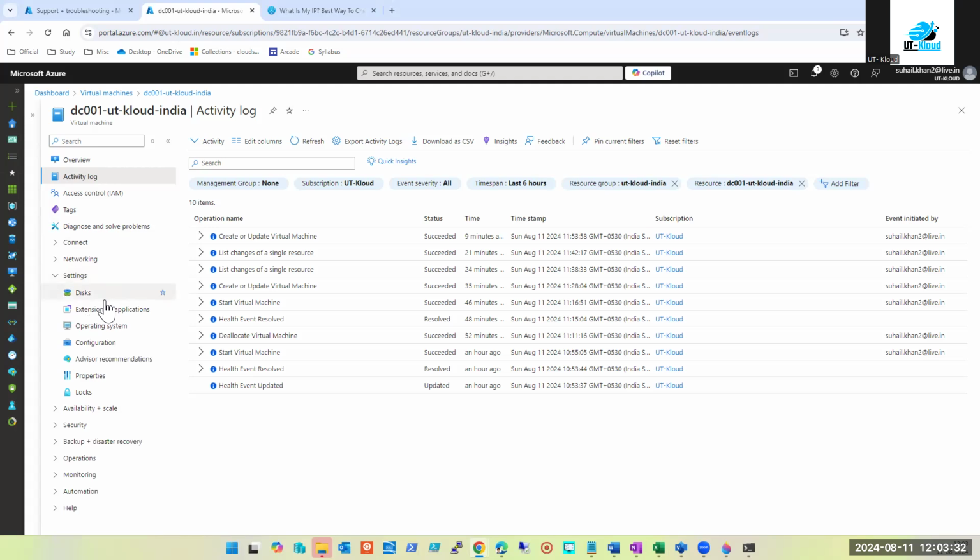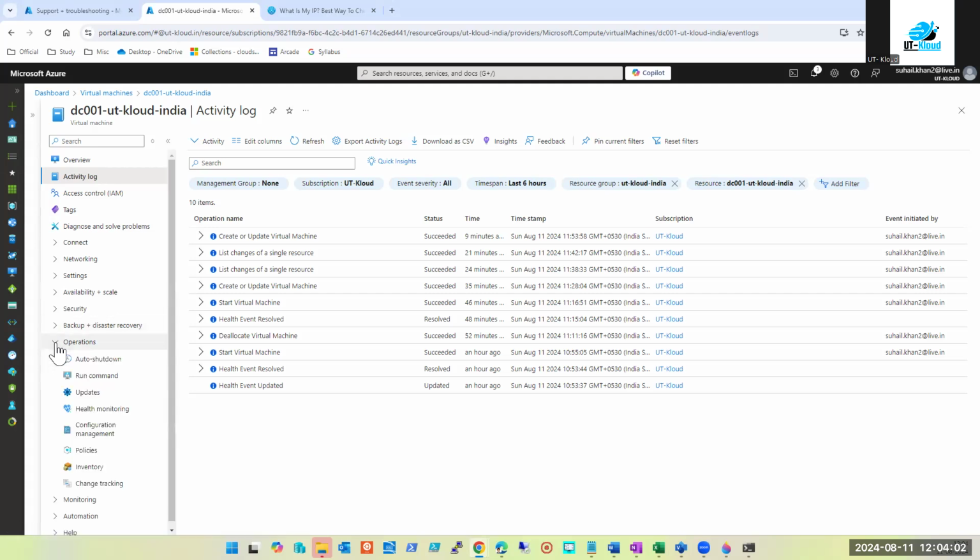Under settings, we have done with disk. Extension plus applications, we don't want to do it now. Operating system, it's okay. Configuration, fine. Advisor recommendation, this I will cover with monitoring. Properties we have covered. Logs we have covered. Size we have covered. Availability plus scaling we have covered. This I will cover later. Backup and disaster recovery, this will do once we are done with storage.